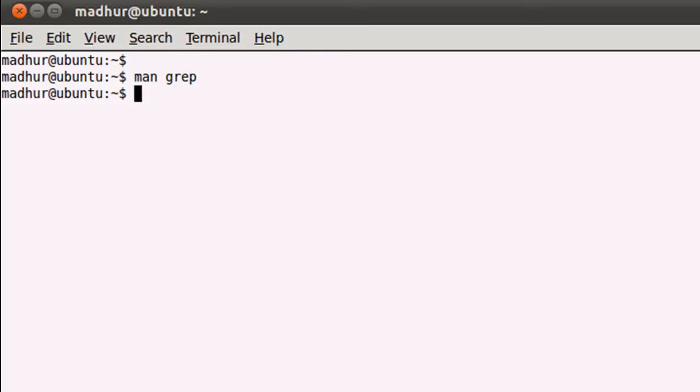It will certainly help, because in this course we will be using grep for so many things, and for sure.